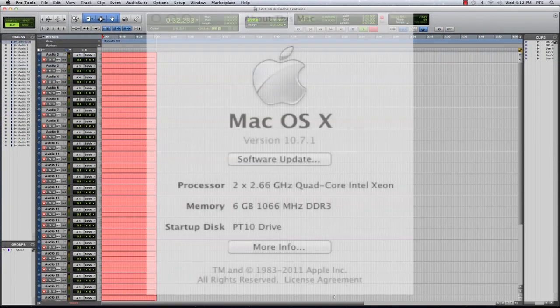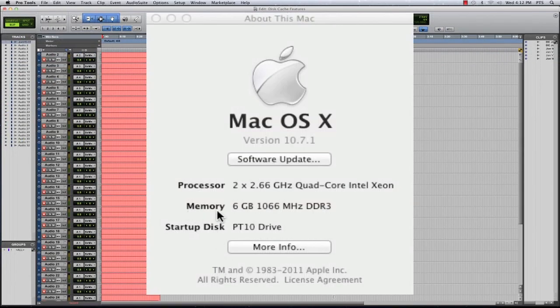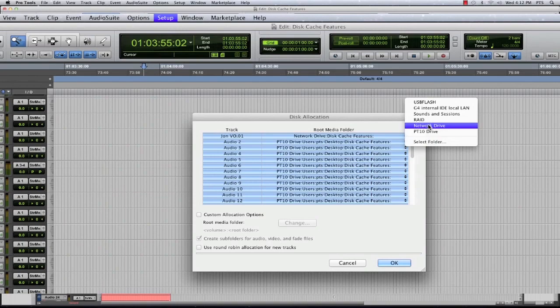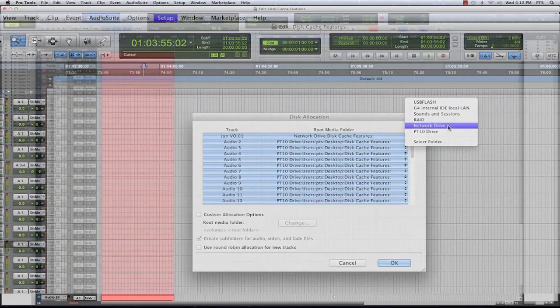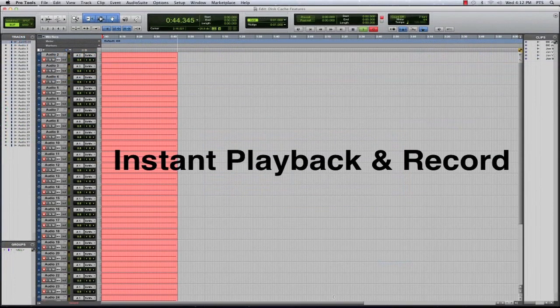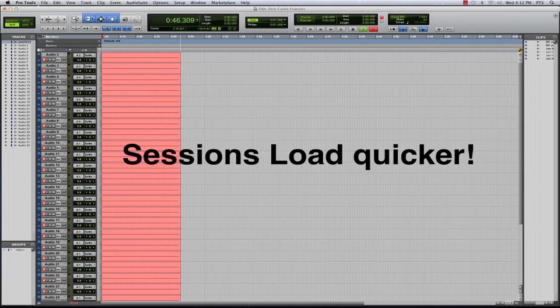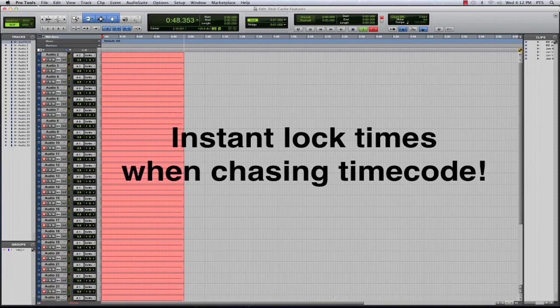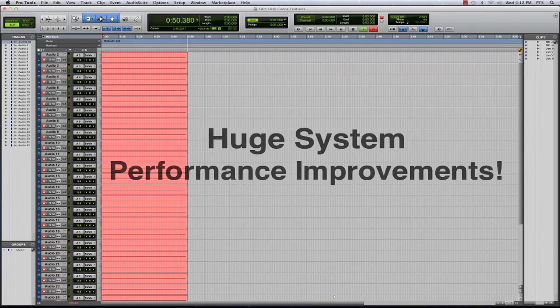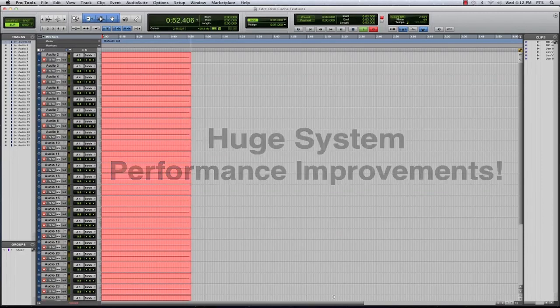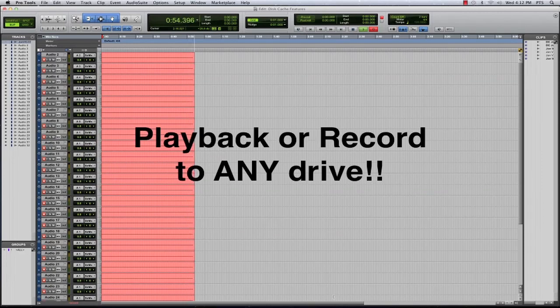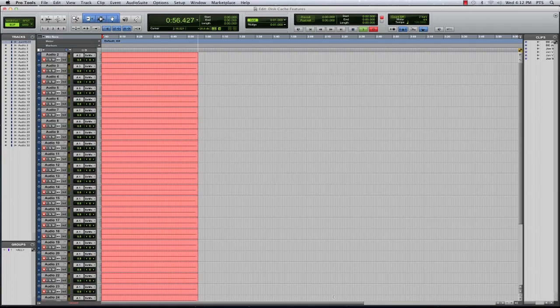Disk Cache uses available Mac or PC RAM in a 64-bit address space to enable any drive as a valid audio playback and record volume for Pro Tools. As a result, you'll see instant playback and record, faster session load times, instant lock times when chasing timecode, significant overall performance improvements, and playback or record from any drive.